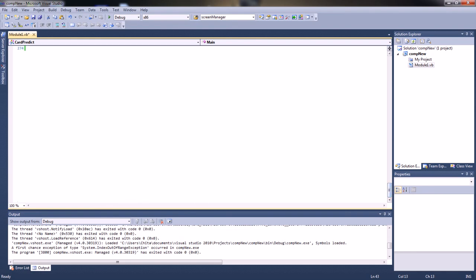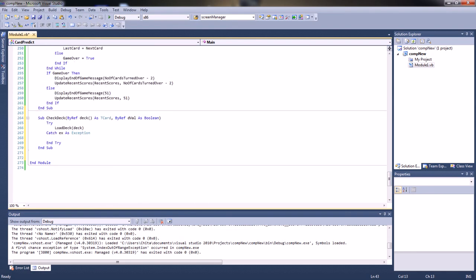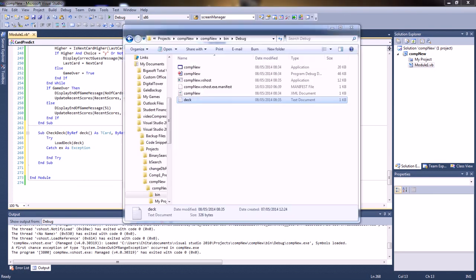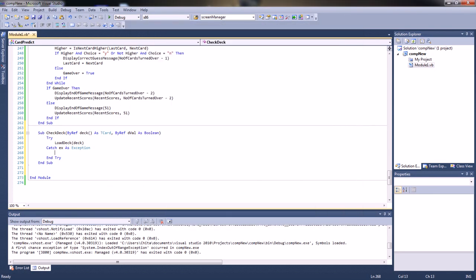Let's go back to the checkback, and then if we throw an exception, most likely it's because the file is not there. So if I go back to my debug folder, I'm going to remove this, and I'm going to go back here, and then I'm going to say console.writeLine.